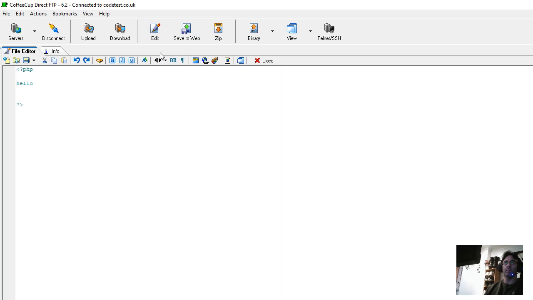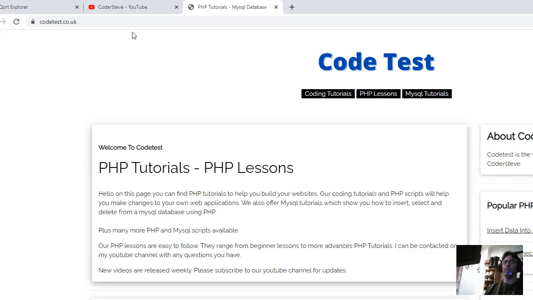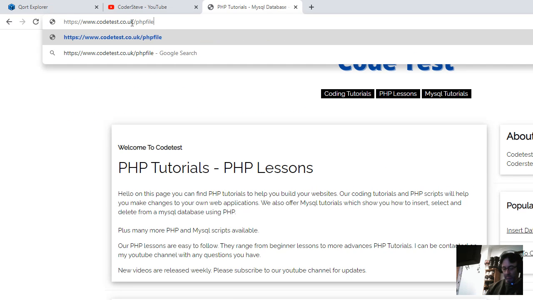So write hello, like this, echo hello, and save the website. Now if we type on the end of the URL /phpfile.php, you'll see something that looks like that.